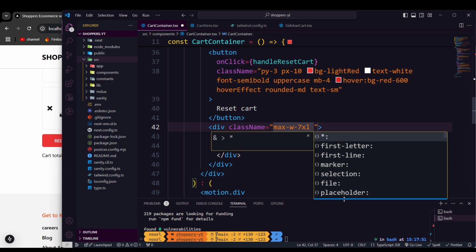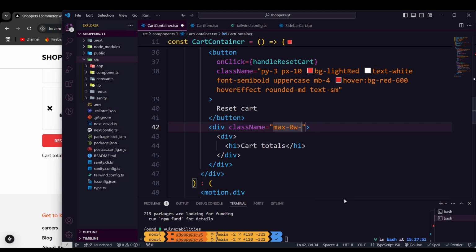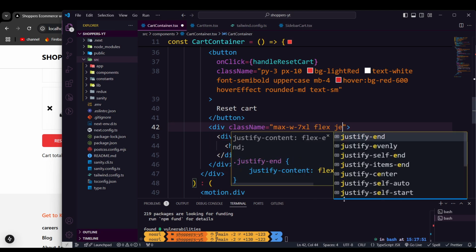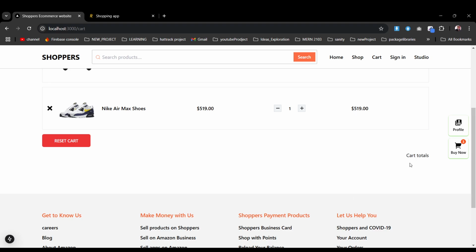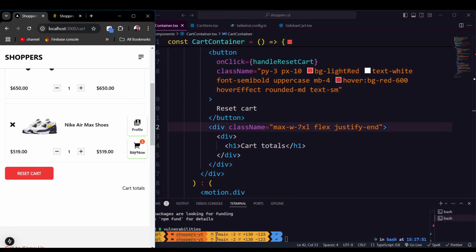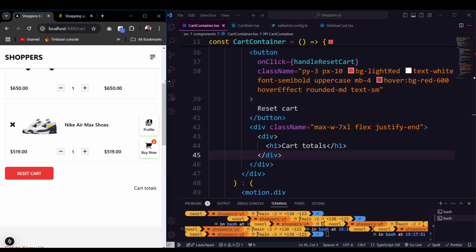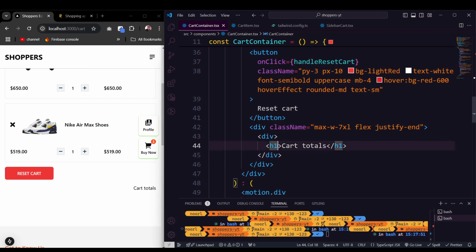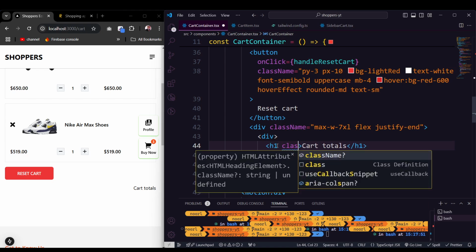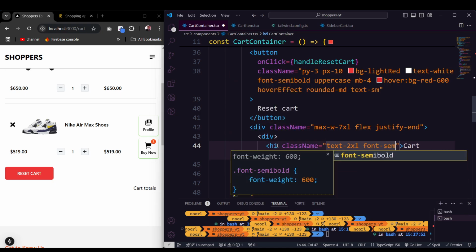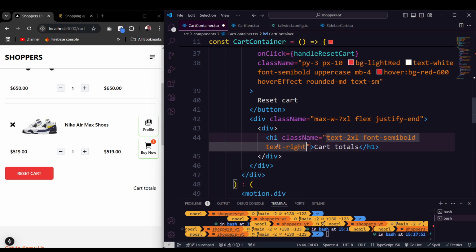For right now, what I'm going to do, instead of keeping that proportion, let's just have flex and justify properties, so that it will be this side. I'm gonna make it a small bit so that you can see it properly. You're gonna keep it side by side. Okay, cool. So now we have the cart totals, and for the cart totals, we provide the class name: text should be 2xl, font should be semi bold, and text should be right.